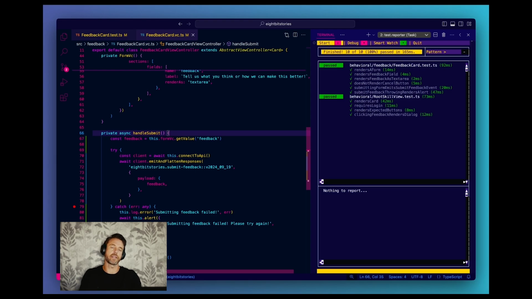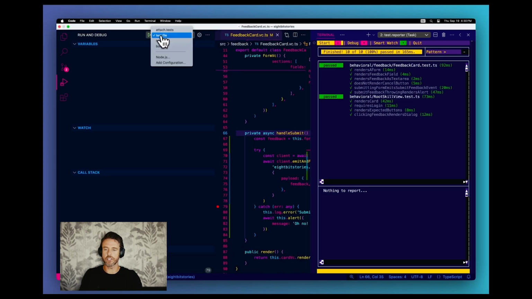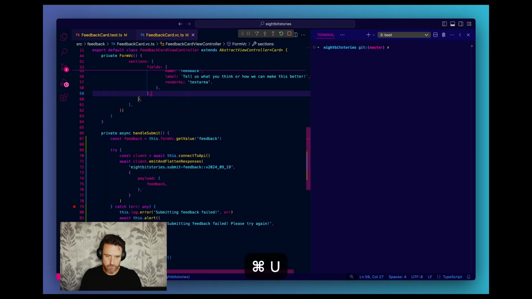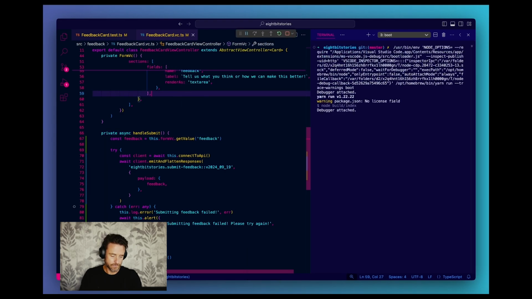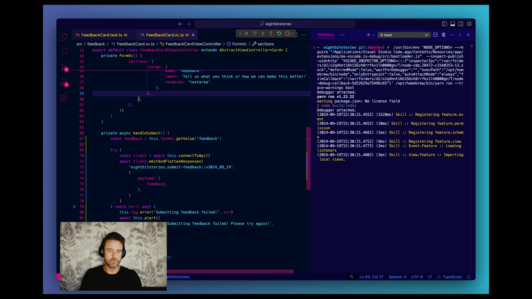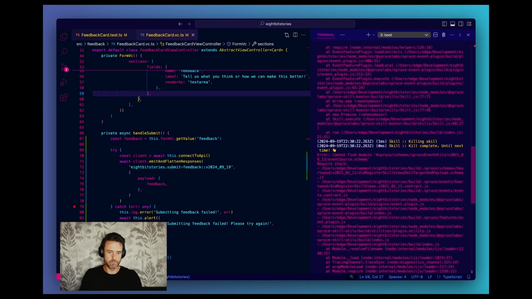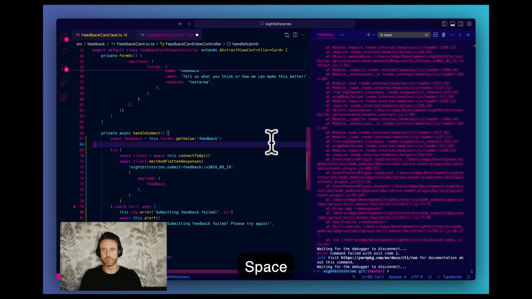So what I'm going to do is I'm going to hit Command-Shift-D and switch this to boot. And then now I can just hit Command-U to boot the skill. So this is going to actually, well, let's see. Hold on. So now we just need to boot the skill.